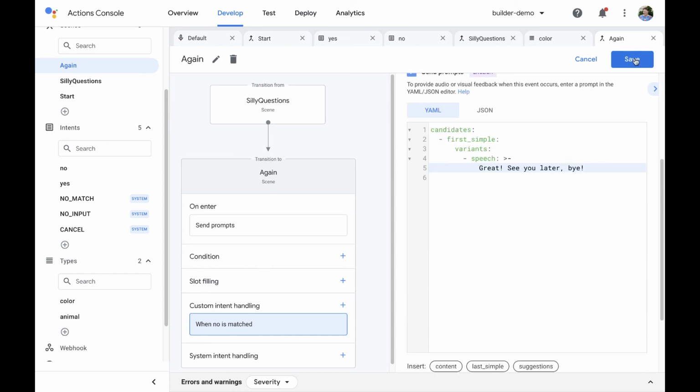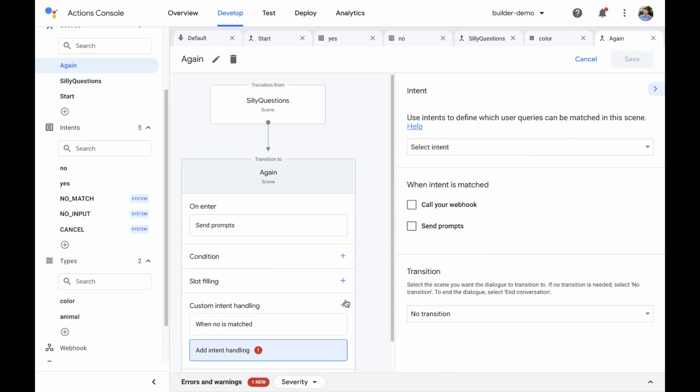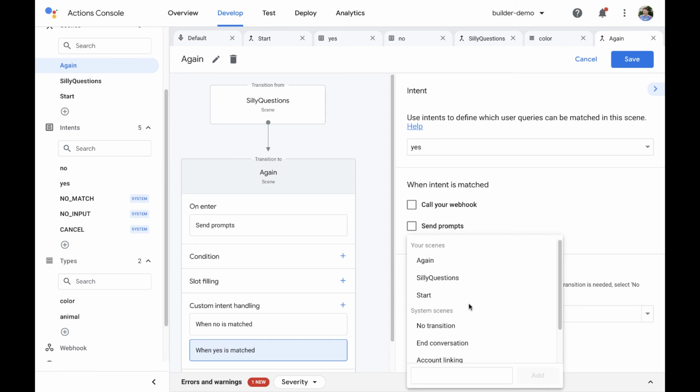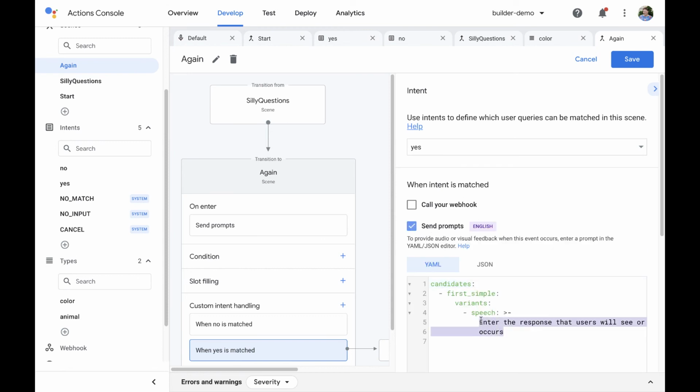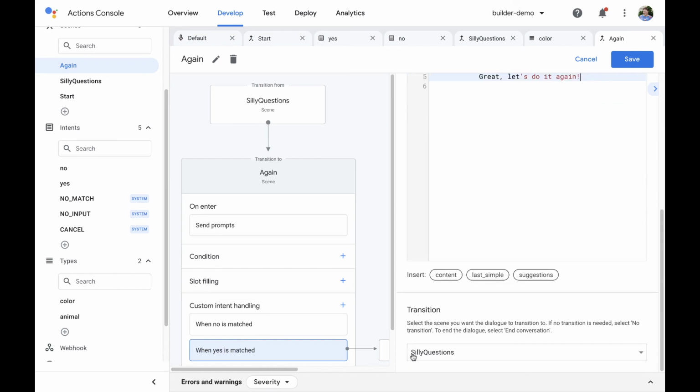Okay. And then we're going to add a yes intent. We're going to add yes, and then what we're going to do is transition them right back to silly questions, which will start that whole scene again. We can also add a prompt here acknowledging the fact that they're doing it again. So we could say something to the effect of, "Great, let's do it again." And then we'll hit save.